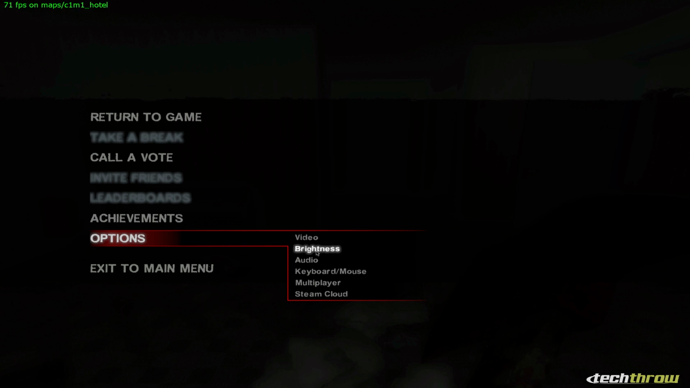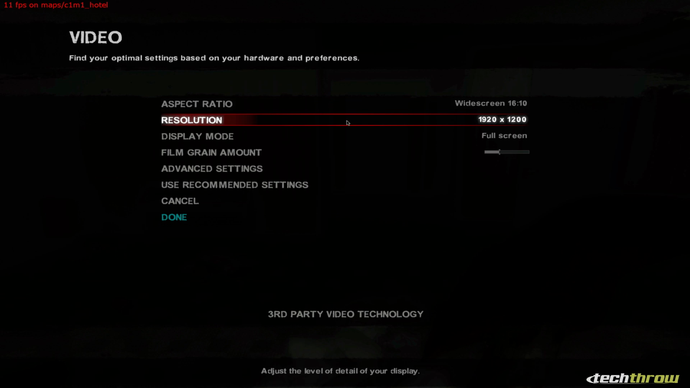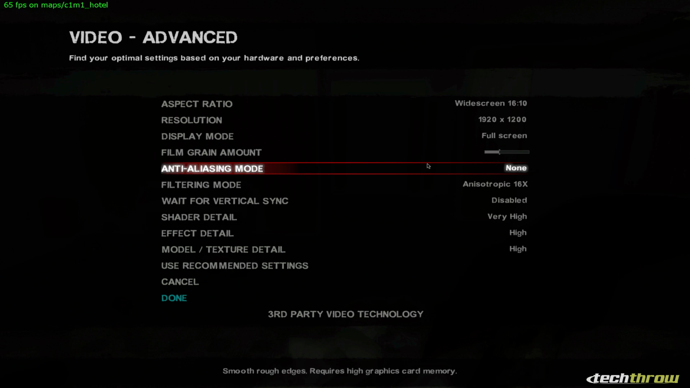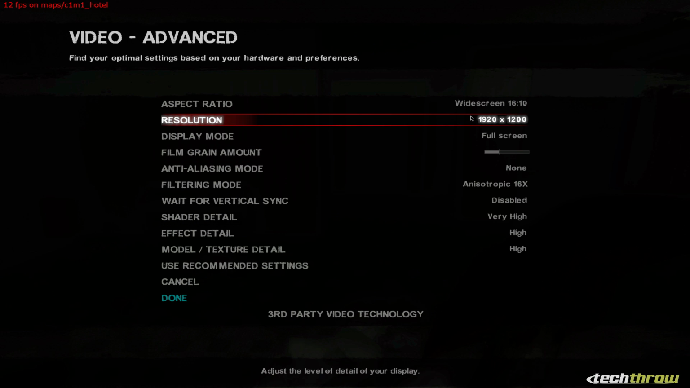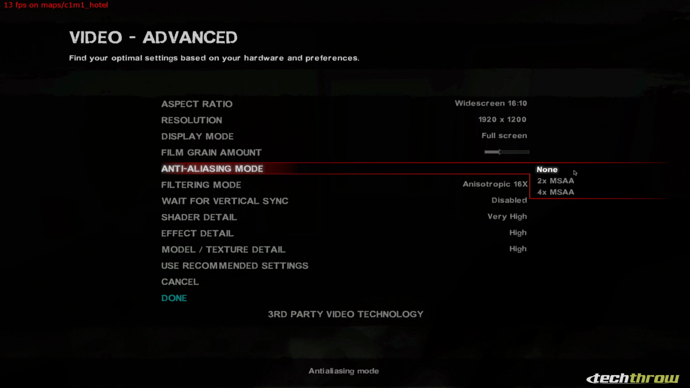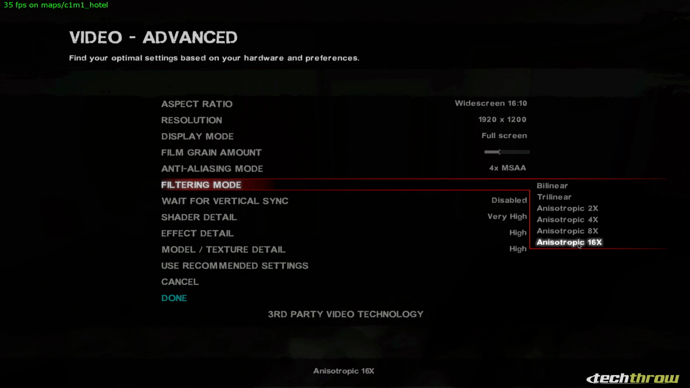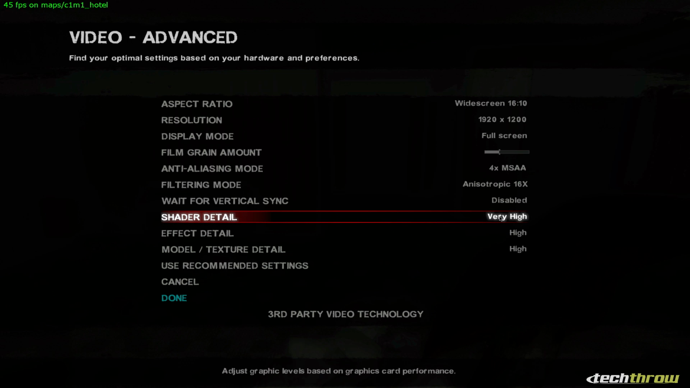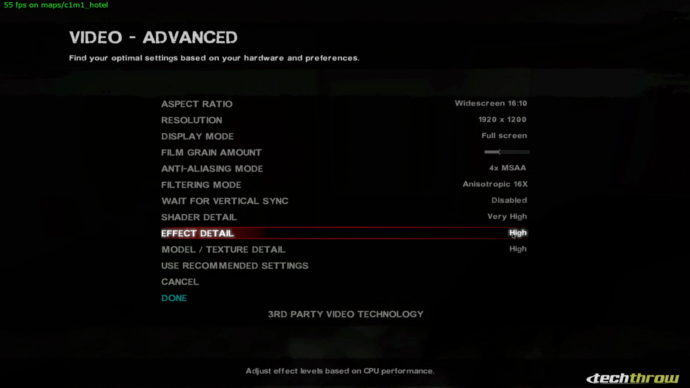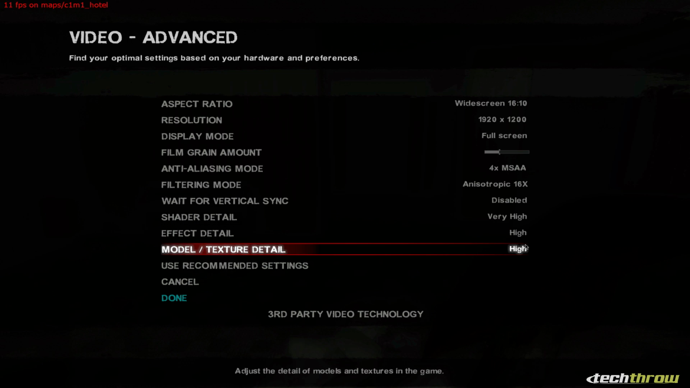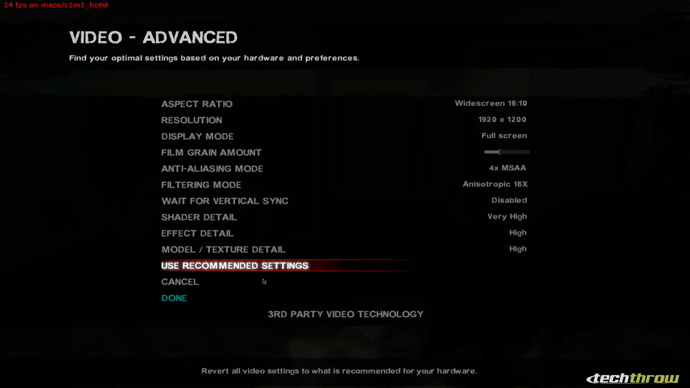Let's go ahead and take a look at the settings I'm running right now. I pretty much have it maxed out with the exception of Anti-Aliasing, which is okay because the resolution is 1920 by 1200, so you don't really need Anti-Aliasing at that resolution. It is nice, but it's probably going to kill my frame rate. We'll run 4x for now and max this out completely. We're running 16x filtering, shader details on very high, effects details on high, which is the highest it goes, and model and texture detail high, which is the highest again.